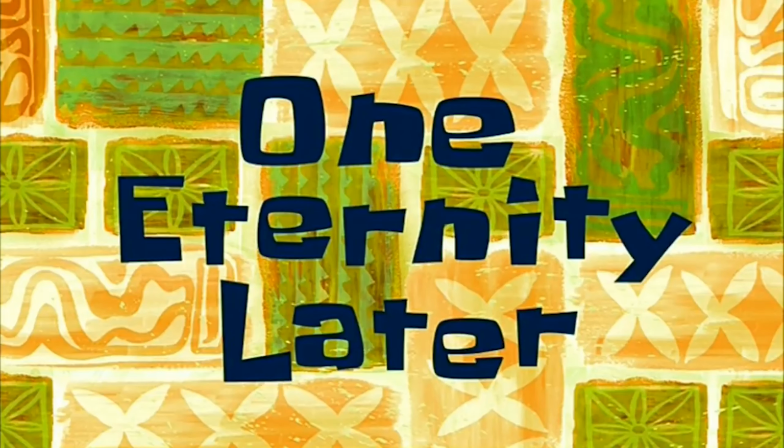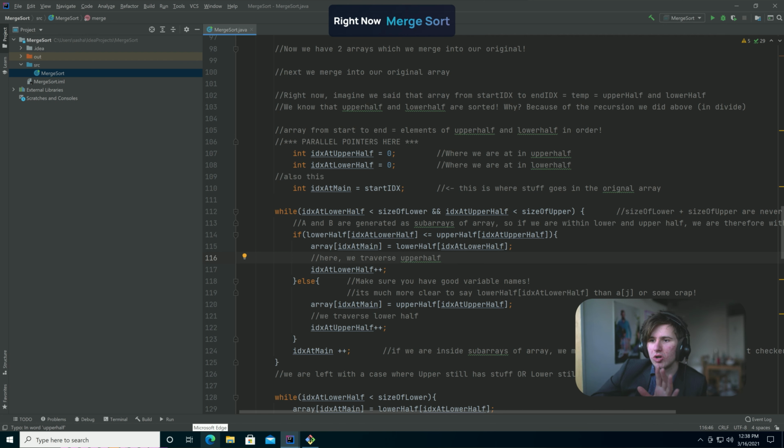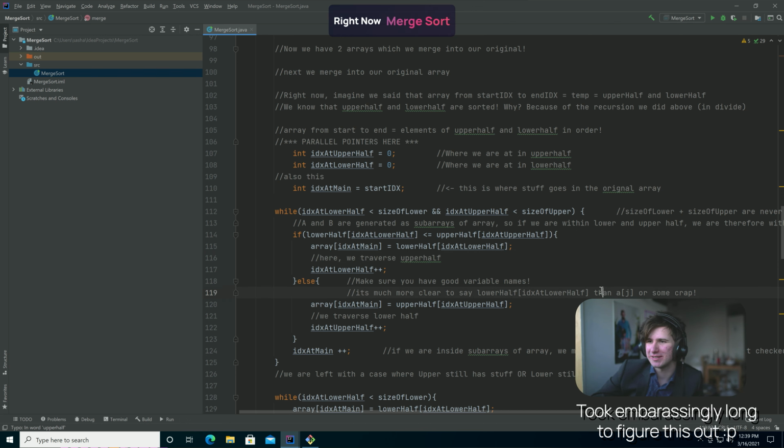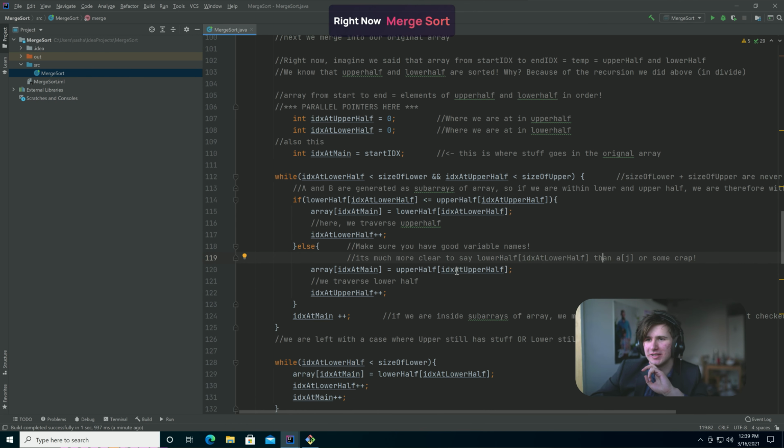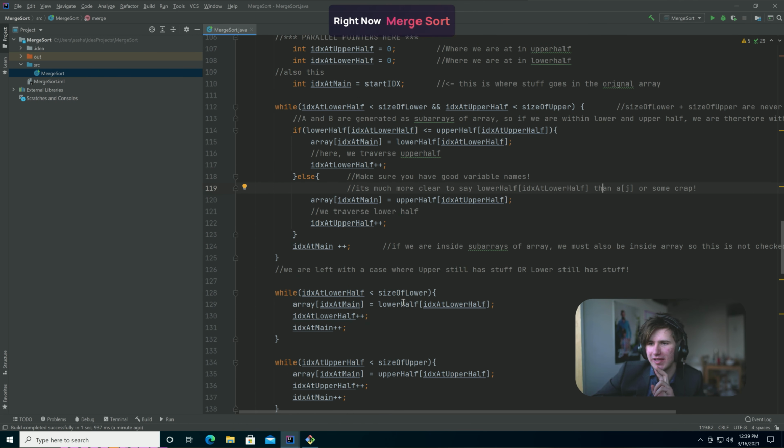So one eternity later. Alright, so after a decent amount of debugging, figured out what the error was. It was just a silly typo here where I meant to say index at lower half and index at upper half, I actually said index of array. So what was happening was in the situation where we were copying from the end, it was copying from the original array back to itself instead of saying from lower half and from upper half.